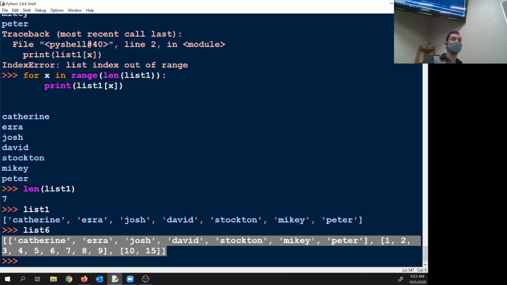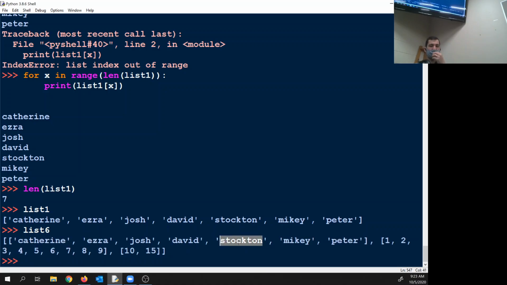So a 2-dimensional list. So I want to print, I'm going to stop picking on Stockton. I want to print David's name. How would I do that? If this is list 6, list 6 bracket 0.